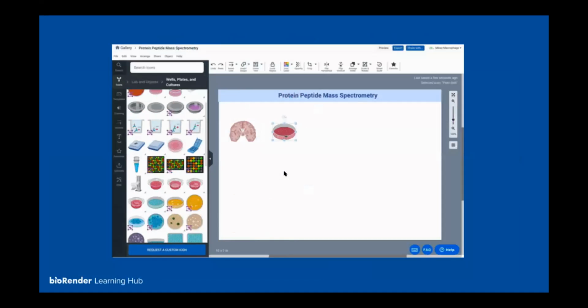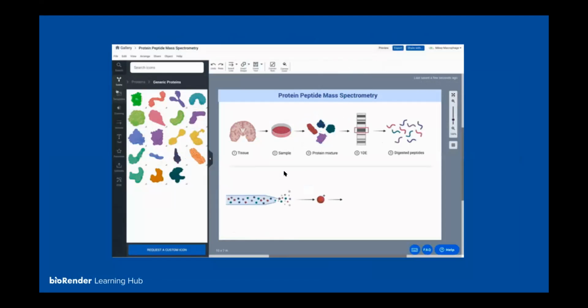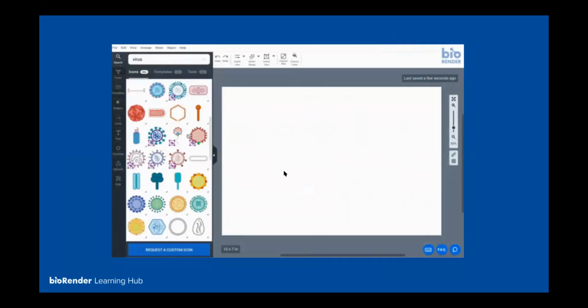So this is just a quick speed through of the BioRender platform. As you can see here, it's really easy to use. Simply drag and drop icons from the left into your figure, but we'll definitely get into the demo today and you'll be able to ask as many questions as you'd like.